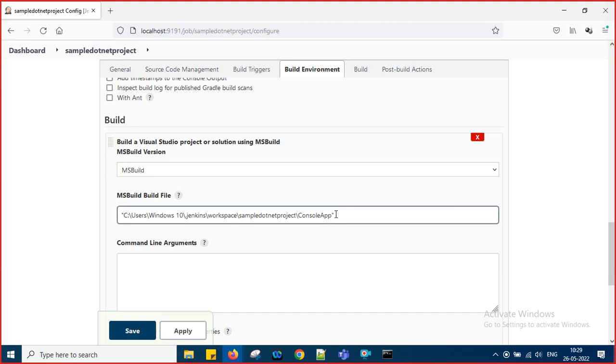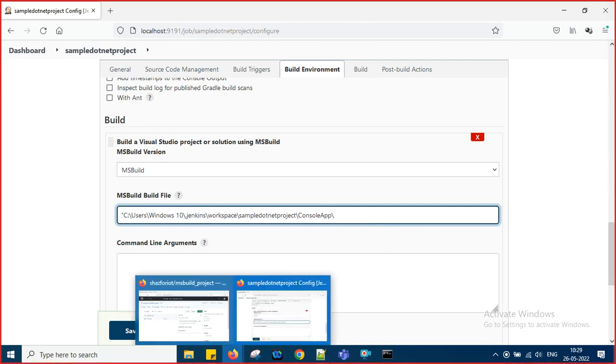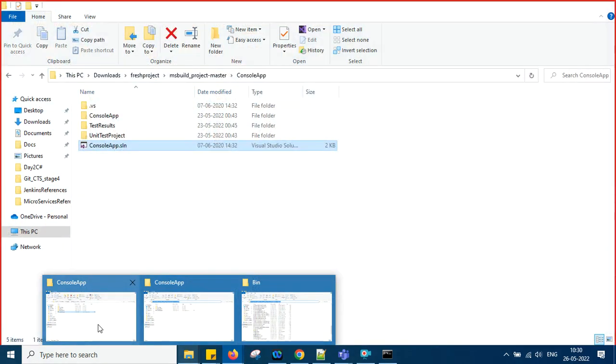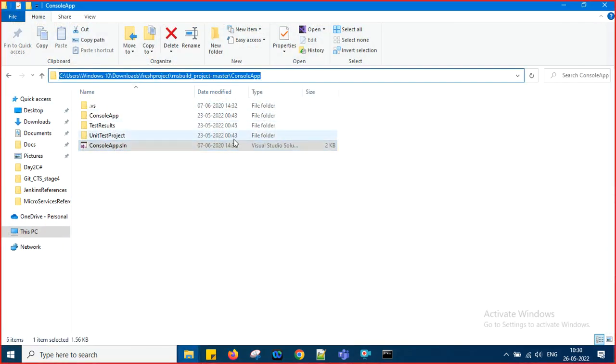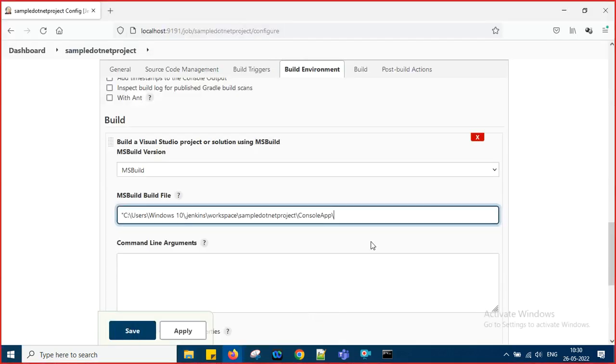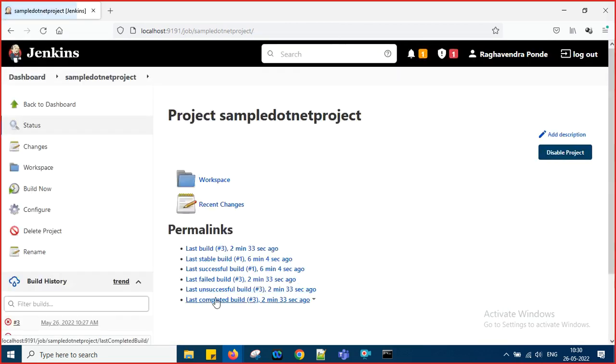Build. Till SLN file shall I give, or path? Okay, I think I have to give till SLN file. Till execute sometimes. Let me check. Okay. Go here. Where is that path? Console application. Console app slash SLN. Console app dot SLN. Save. Let's give it a try.